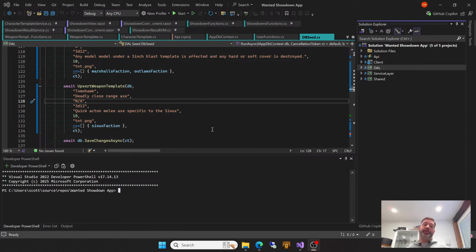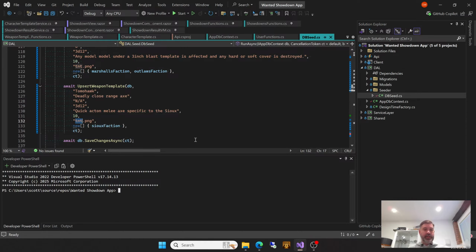I've already started this. I've created a weapon template for the Tomahawk axe, given it these specific properties, the name. The description, it's a deadly close range axe. It's got no range. It's got a 3d12 damage. The special description is quick action melee axe specific to the Sioux. It costs $10. And at the moment, I've got the image as the TN1, so I'm going to change that to the Tomahawk.